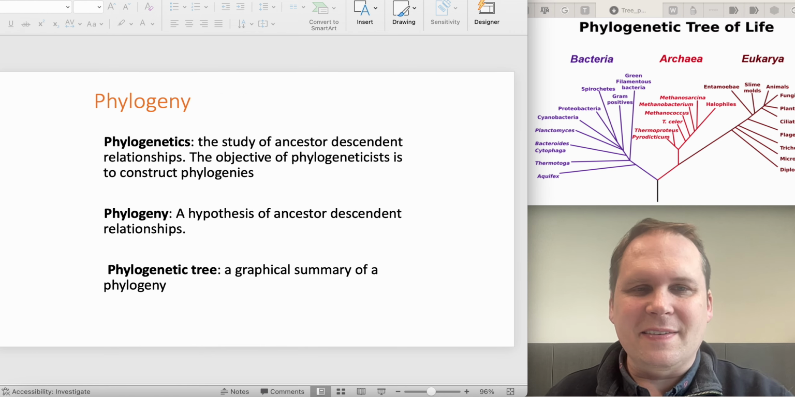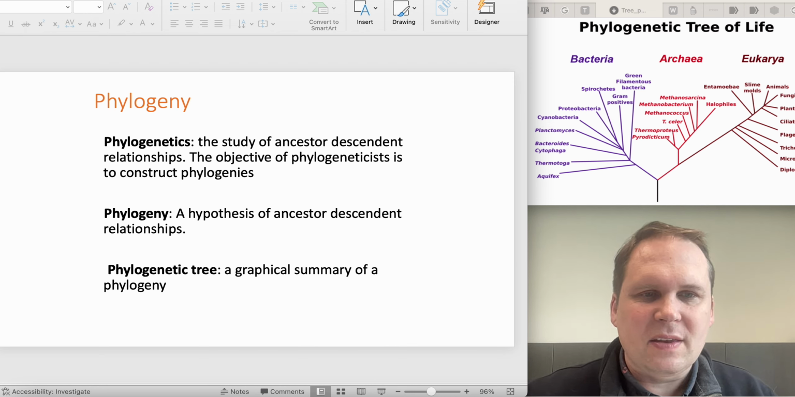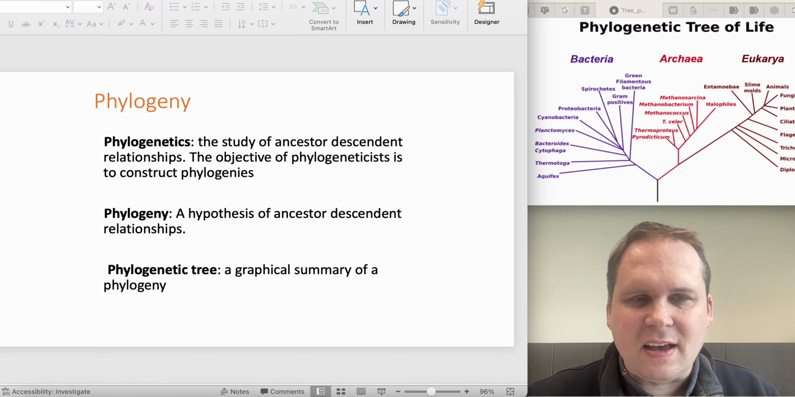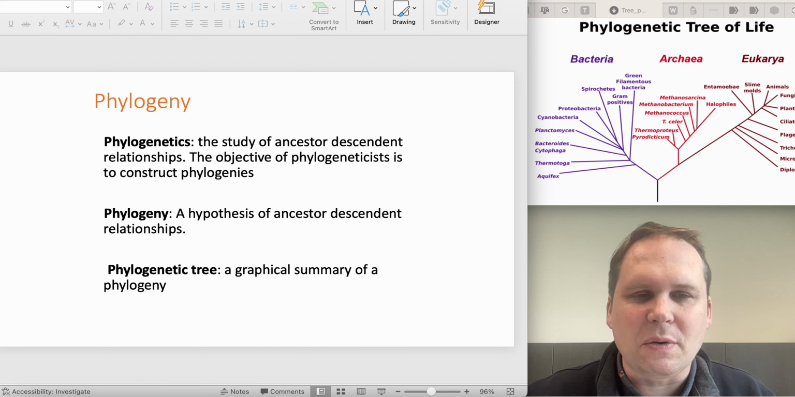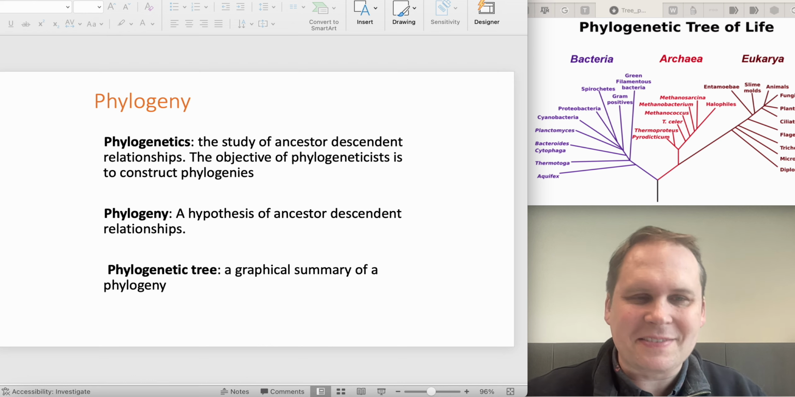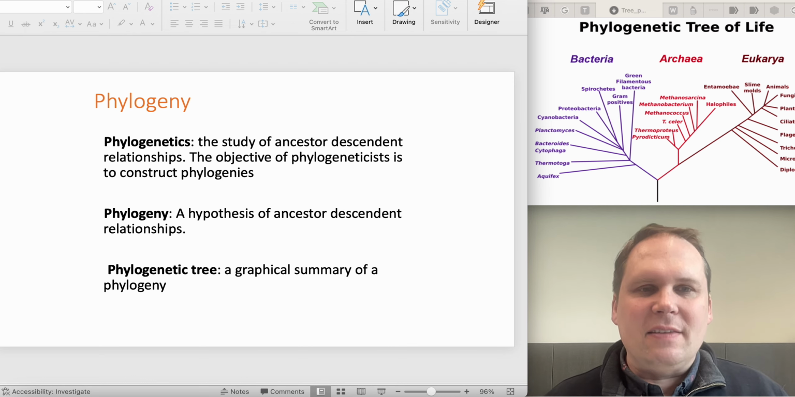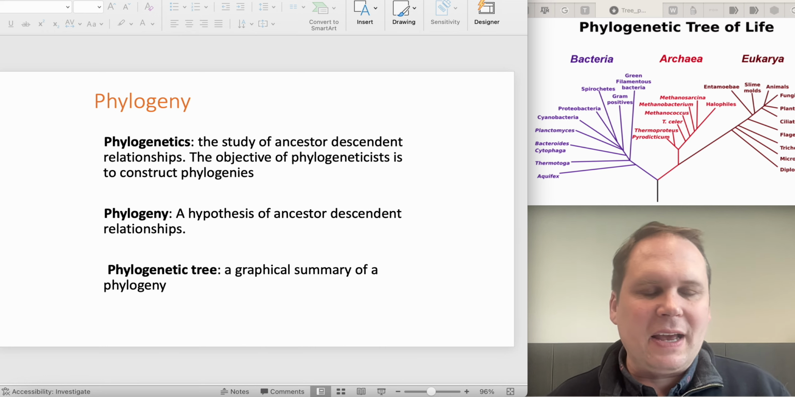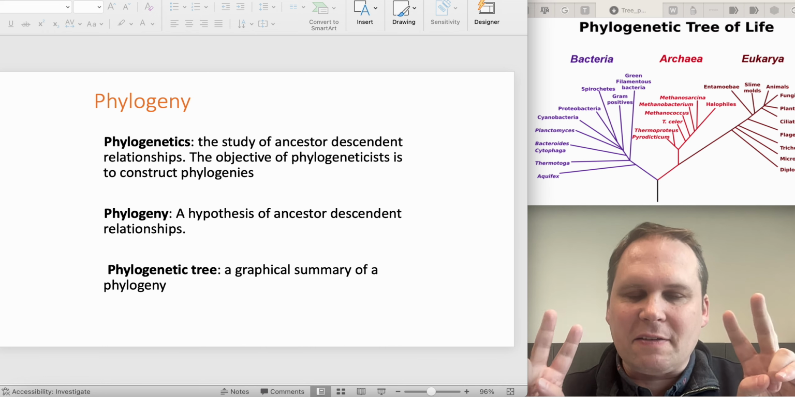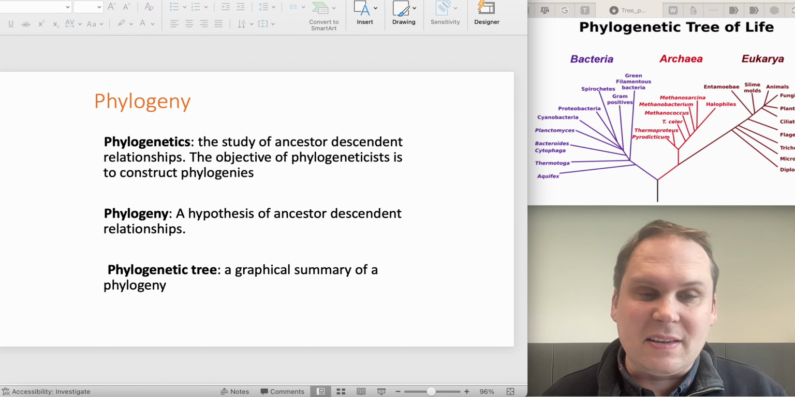Let's look. So you can do this with characters of any kind. That's what they call it. Now, characters can be physical traits, like the size of a nose. You can make a family tree based on that. But what we're going to do is use characters that are derived from molecular biology. So that's why we call this molecular phylogeny. It's going to be RNA, DNA, protein, basically.